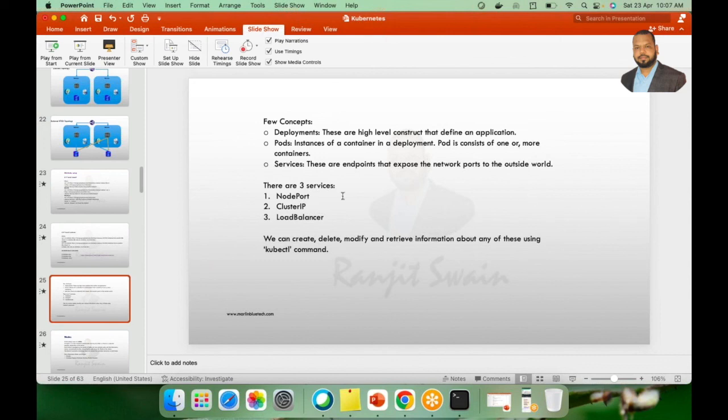There are three services we are going to learn in this entire class: node port, cluster IP, and load balancer. Companies will be using the load balancer service. Node ports we will see in the development environment. In production, we'll be using load balancers. Okay.